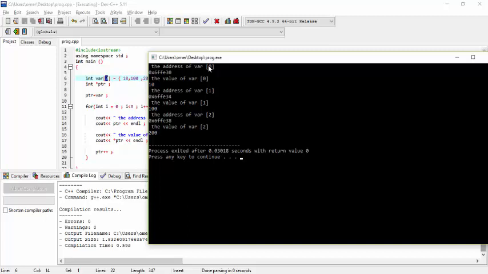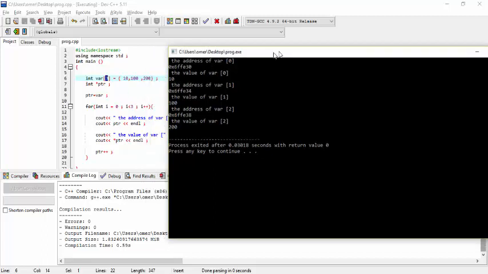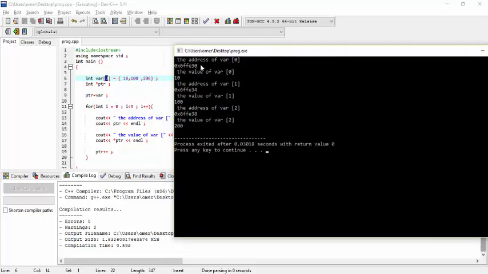So the address of var[0] is this and the value of var[0] is 10. Like I said, initially my pointer was pointing to the first location, the 0th index, and when I said PTR++, it goes to the next index, which is the address of var[1]. We can see that the address has changed and the value of var[1] is 100, the second index value. Then PTR++ again goes to the next index, and we can see the value of var[2], the third index value, which is 200.